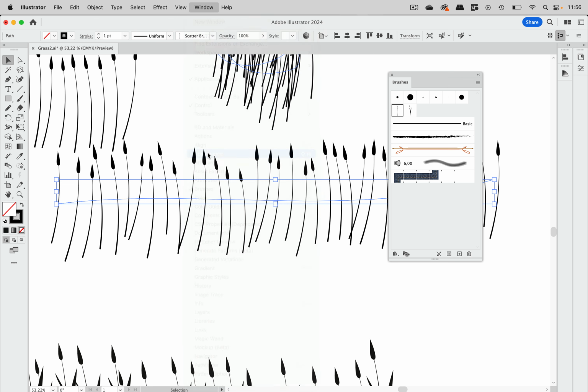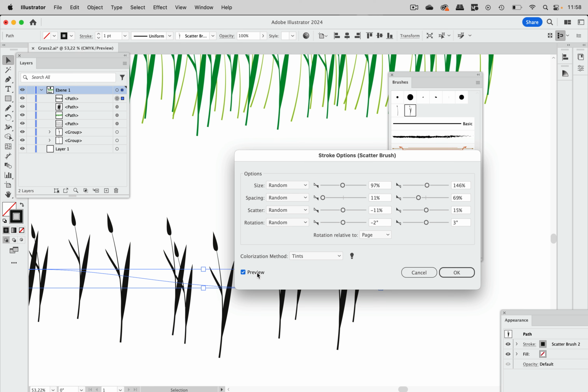Also, when you want to have a different gap in this one, so fewer grass leaves in this one than in that one, you do not need another brush. You can instead not double click this, but use this button and in there set up a different spacing. Let's take a look at the preview, and you see it just gets applied to this object.